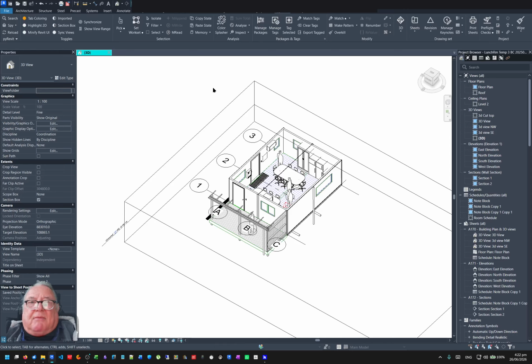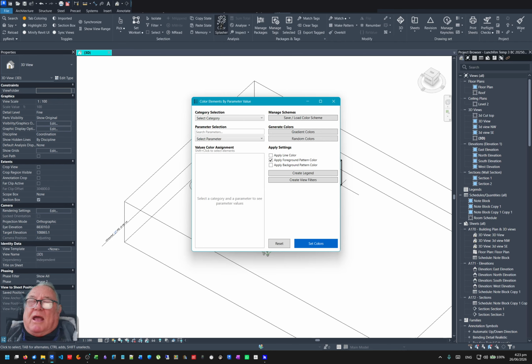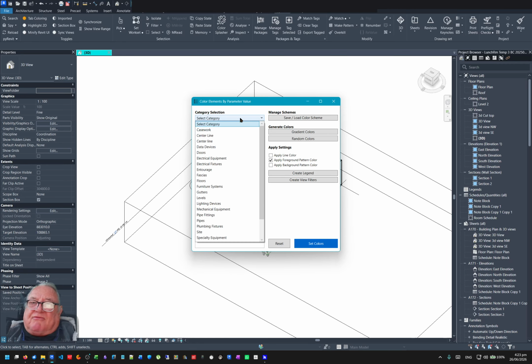So if we just come into Revit and go into pyRevit, there's this thing that I absolutely adore called ColorSplasher. Now, I think before it was with pyRevit, it was with something like BIMONE, and yeah, they used to give that away for free. It was a free app.